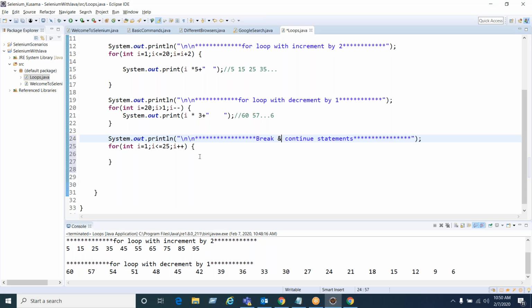Now see, here you are performing this task 25 times because you are starting from 1 and up to 25 times you are performing this task. Now you are looking for a particular value, which is 10. So once you find the 10, after that you don't want to proceed further. So that is your requirement.